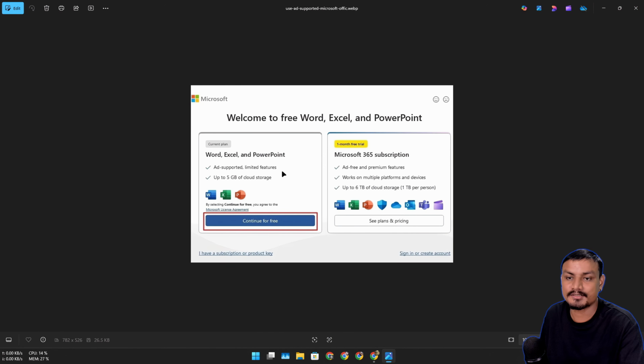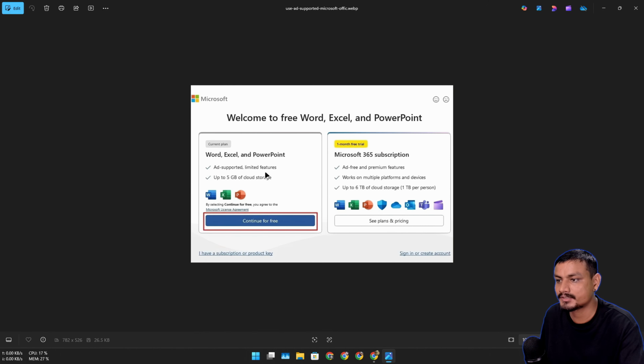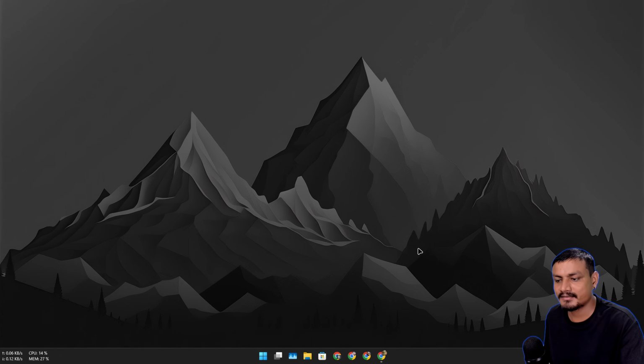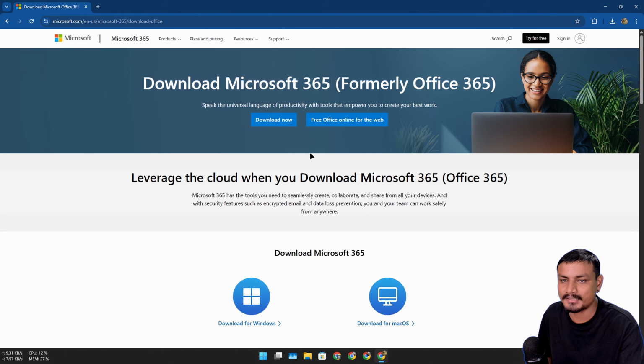When you download the Microsoft Office app, there will be two options: continue for free with ads, or you subscribe and pay for it. Okay, so here you can see ad supported, limited features and all that. I have actually already tried this when I saw this message. He sent me this message almost a week ago. And I tried it, but it didn't work for me. But my country is very close to India. It should work. So let me try this one more time.